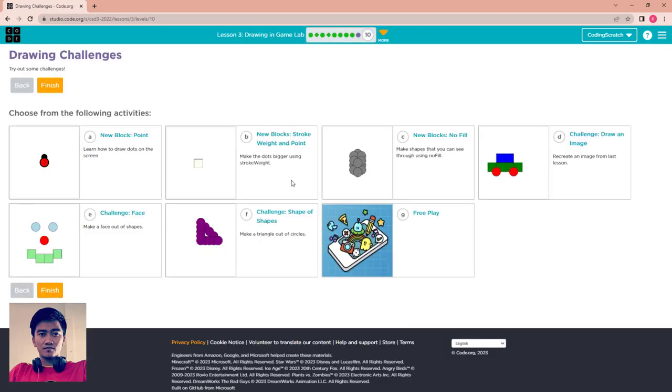Okay, now we go to the last puzzle, puzzle 10. We have many activities here, and we go one by one. The final one is free play, and you can draw whatever you want. Draw the animal and the house, draw the door, and draw something that you want. For the first, you choose here, new block, point.